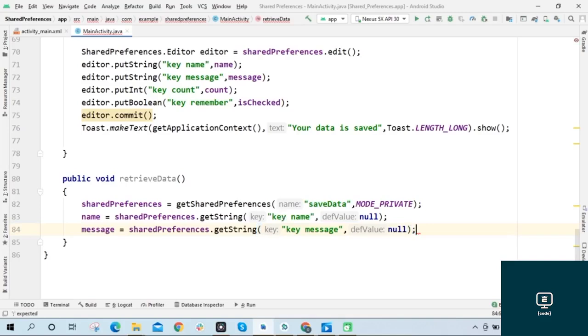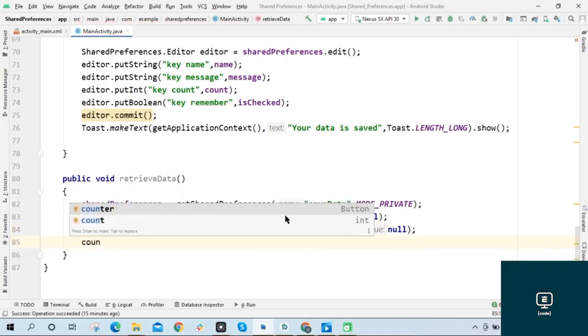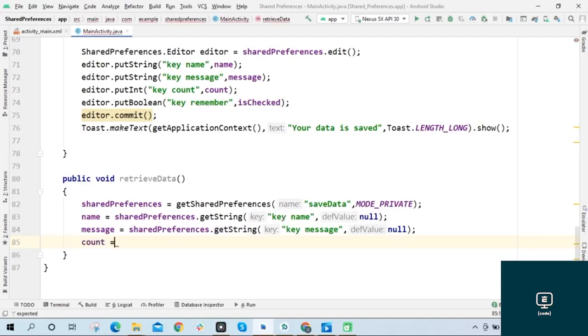And then third, I will call the count. Count equals sharedPreferences.getInt. The keyword is key count, and the default value is 0. Okay, you follow? So the keyword is important, right? If you write the keyword wrong, it will not call back data. Then you've got to do some troubleshooting. So let's just write it correctly in the first place.